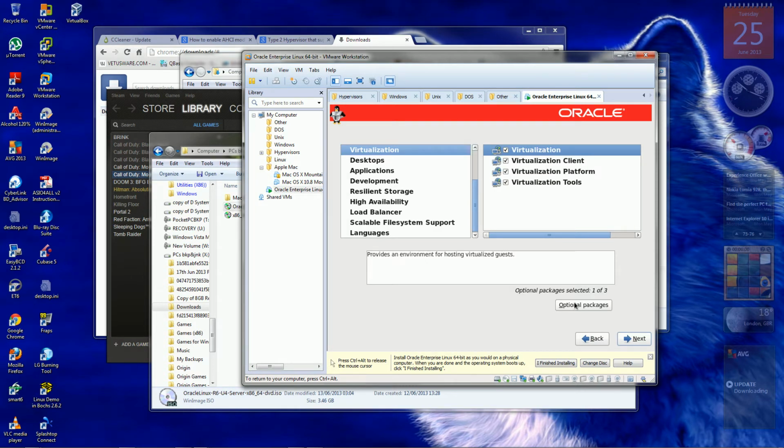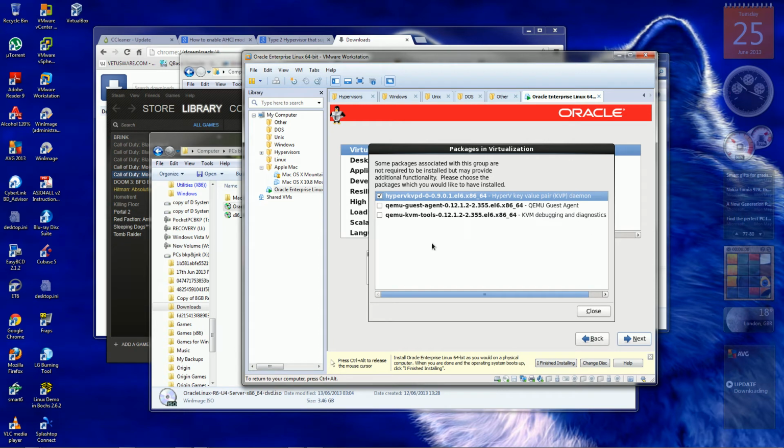I notice there's an optional packages option here. You've even got Hyper-V key value pair daemon, which is pretty good. That's a pretty good thing to include in this OS. There's QEMU guest agent and KVM tools, so we'll go for those.